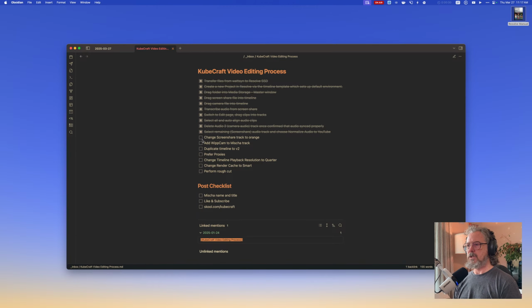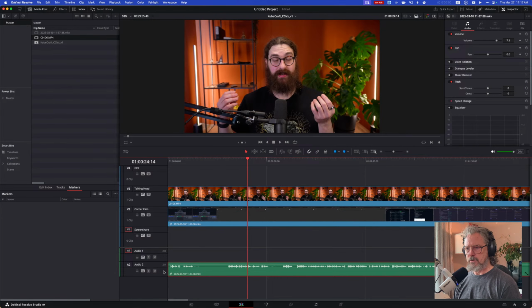Change screen share track to orange, just to make it distinct so I can know which one I'm working with. And those are going to be blue up there, the cam and the screen recording. Now these tracks don't really make sense anymore. That's why I was saying in the beginning that my template is based on an older way I was editing these videos. And so these tracks, I need to update them.